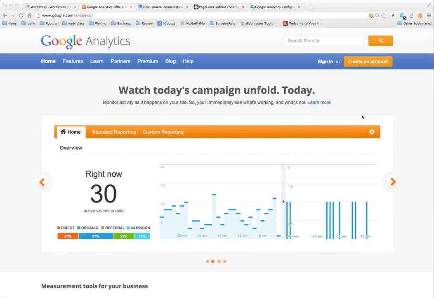Google Analytics is actually very easy to set up. You do have to have a few things. One is a Google Analytics account. The other is the tracking code they will provide you. And the third thing is access to your web pages.